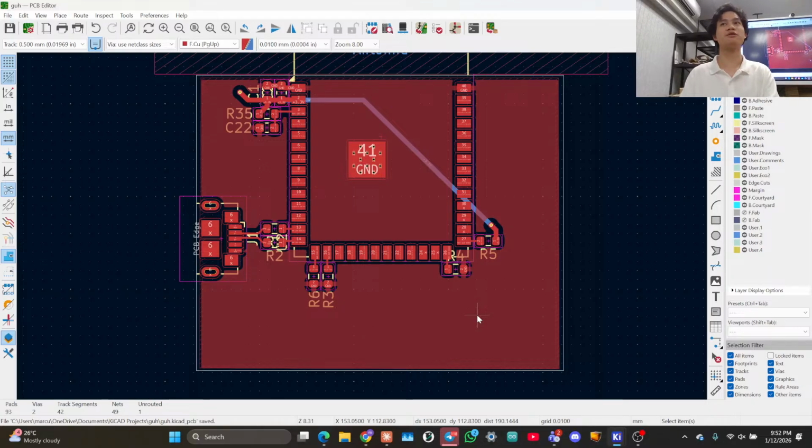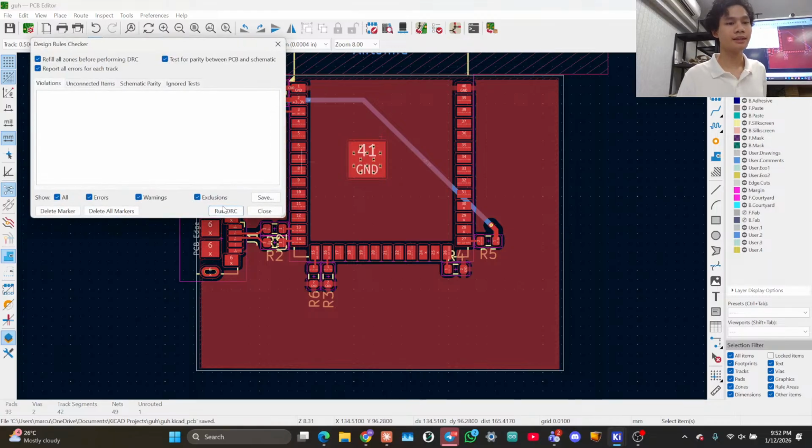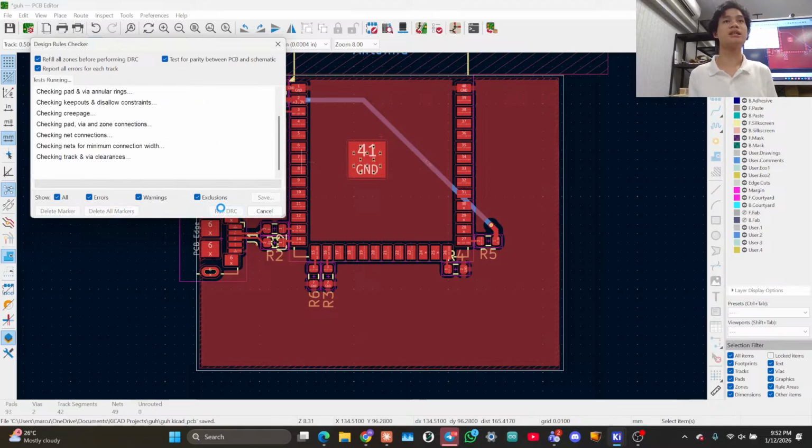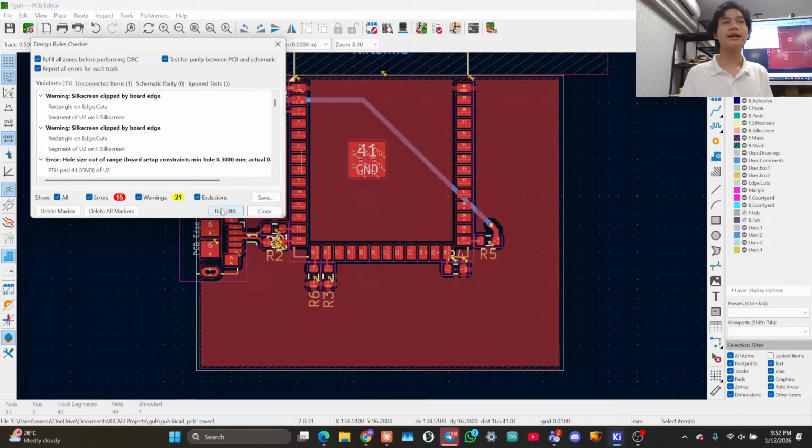I'm gonna press Ctrl S reflexively. But there's this button here with a tick mark on it. Design rule checker. Click it and press check all, like check everything basically, and then press run DRC. Okay, the design rule checker is software which tells you if there's something wrong with your board.